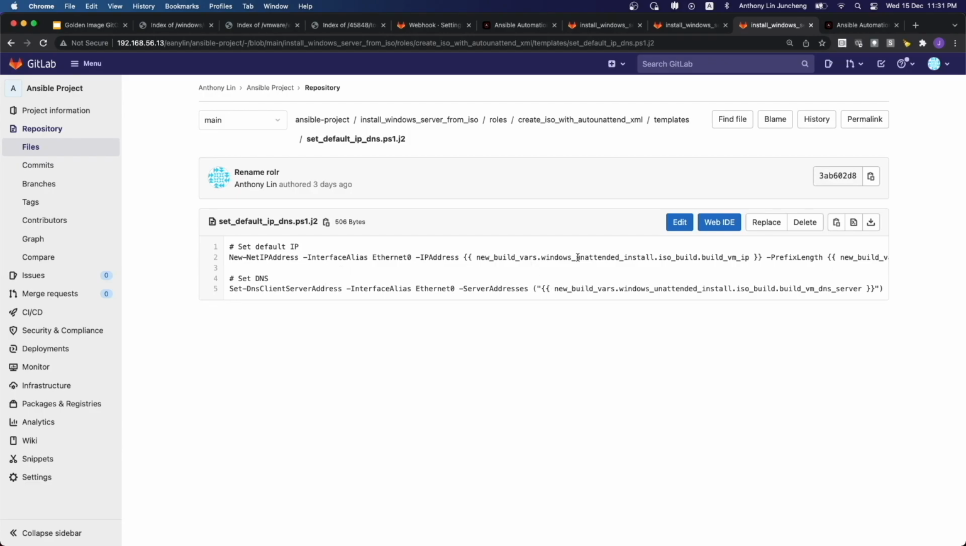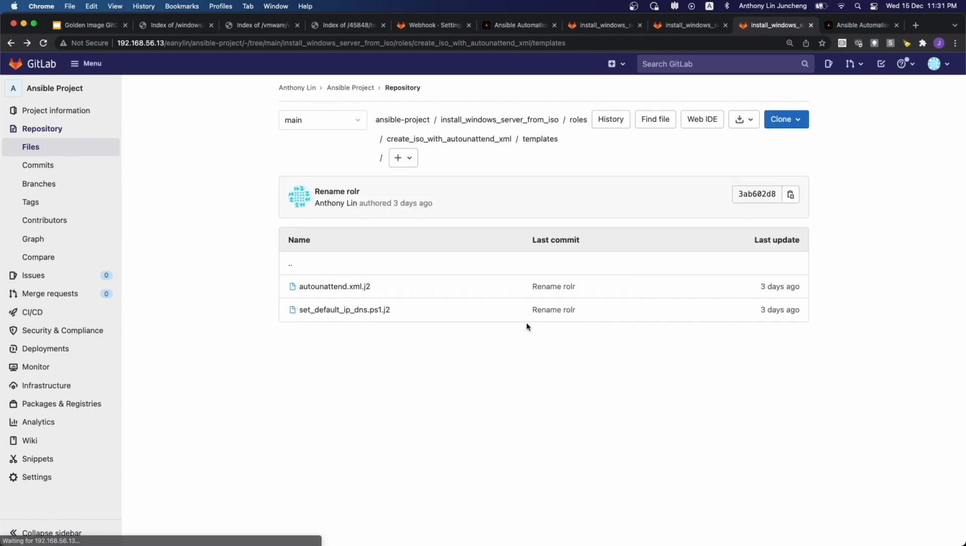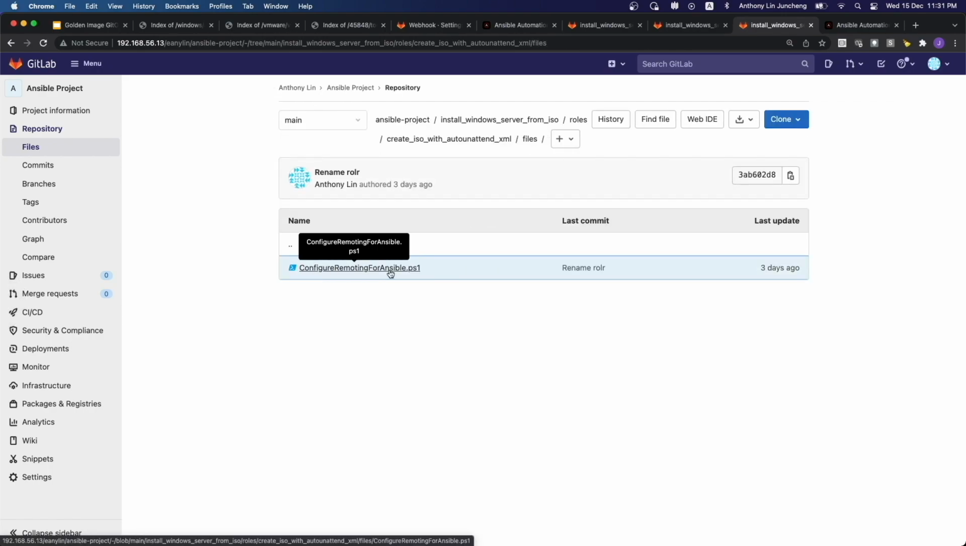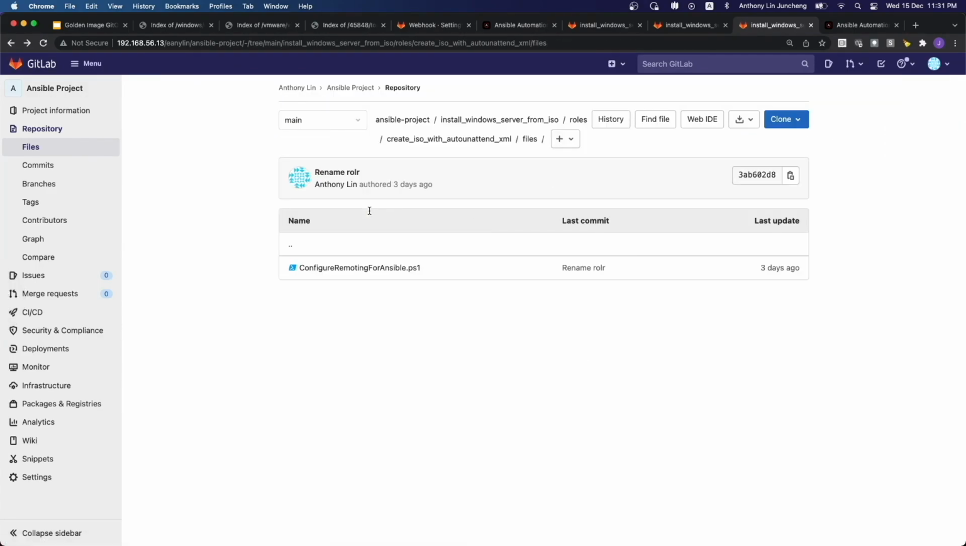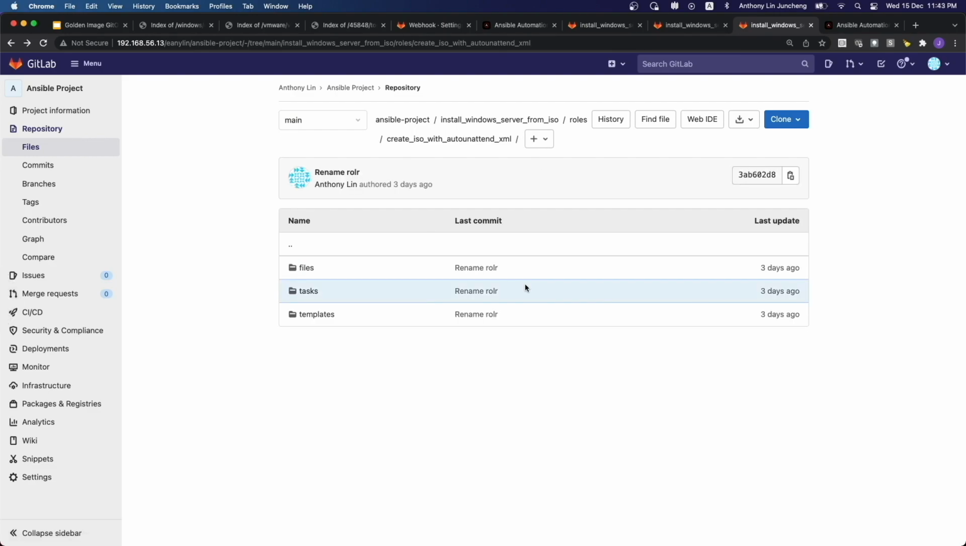All of this is going to pull the information directly from the variable files. Then we have this PowerShell script that basically sets up the WinRM. So these are the various pieces that we have. The next thing that we want to do is to create a new build for December 2021.